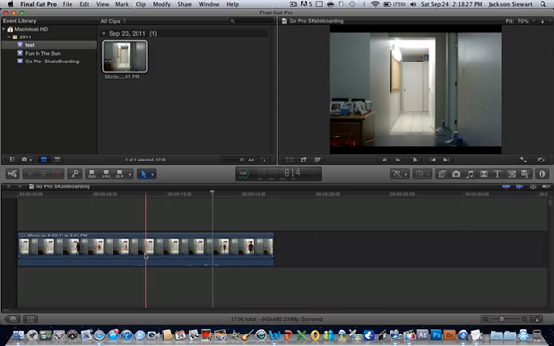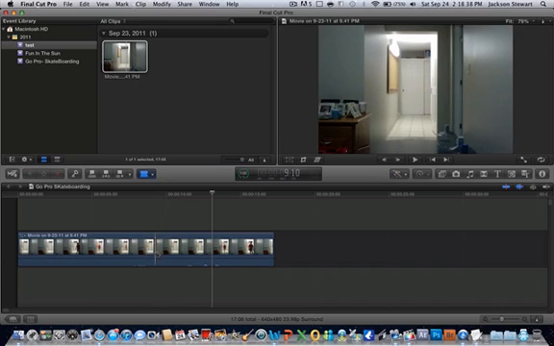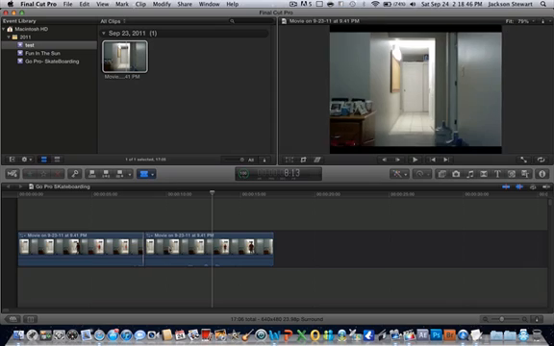And basically, to do this, you want to press B. So you want to press B, and that will basically go to your blade. And you just choose where you want to split the clip. So I want to split it right here. And as you can see, it splits the clip. And press A to go back to your regular mousing.